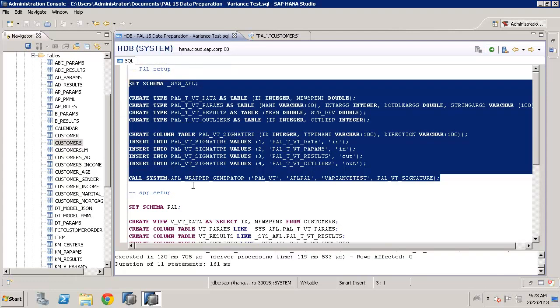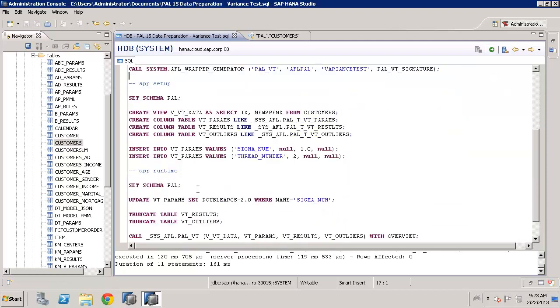So that's now run. We can now go and set up our input data. In this case, we'll just take the new spend and the ID column from the input data set. We'll just create a view for doing that from customers. We'll create the parameters, the results and outliers tables, and we'll set the parameters in the parameter table. The thread number you're probably already familiar with. It relates to how the PAL will use the parallel processing capabilities, multi-threading inside the HANA server for performance.